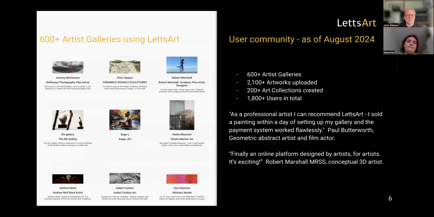Just a quick update in case you're interested or may have missed it in terms of where we are as a user community. We now have over 600 artists building galleries using LettsArt. We have over 2,100 artworks now uploaded using our software. We have over 200 art collections, so artists collecting series into easy navigable options for their collectors. And in total, we have over 1,800 users now using it. And our users cover artists, galleries, and collectors.